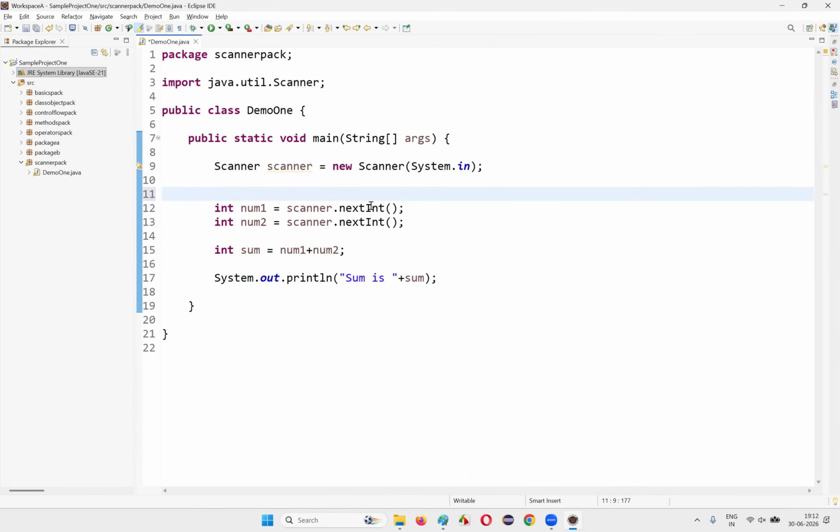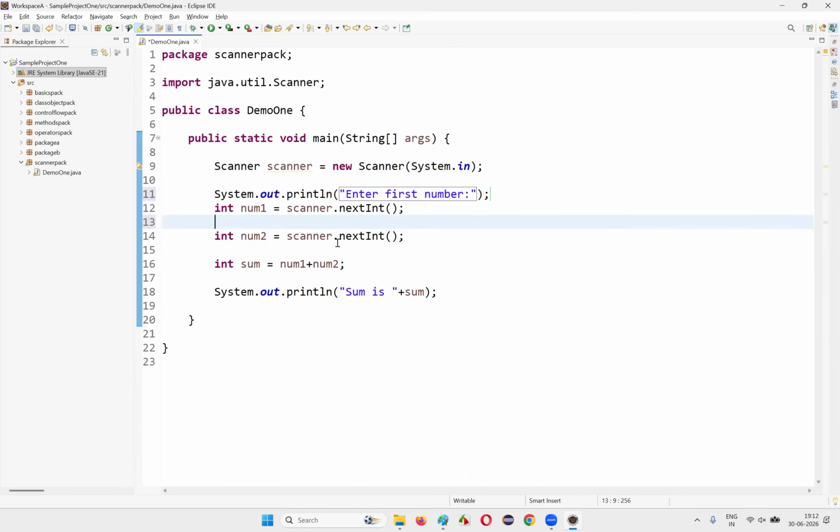For that to happen, before you collect the first input, you write a print statement, System.out.println, "Enter first number." Just give some instructions to the user, so that by reading the instruction, the user will type some number there. Okay. So for the second input also, before accepting the second number, you write one more print statement, so that it will ask you. Okay, the output will interact with the user to intake the inputs.